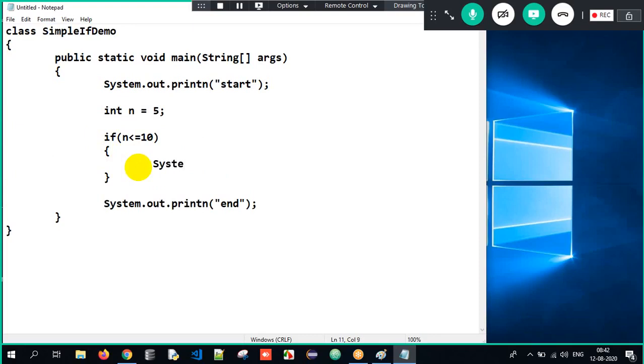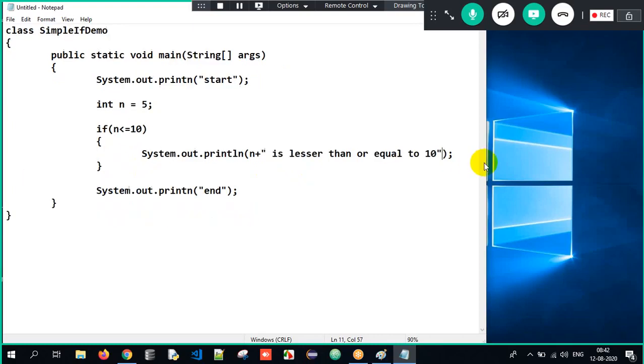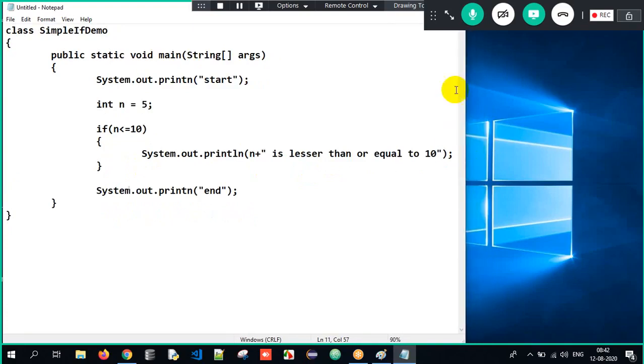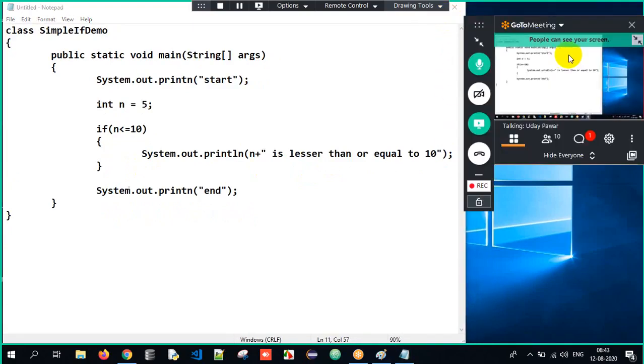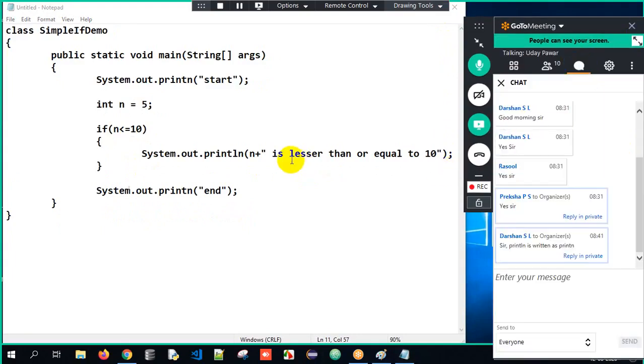So I'll write System.out.println. I will just write it as n plus "is lesser than or equal to 10 here". That way I'm just concatenating it in a beautiful manner. This is my entire program, guys. It's a very simple Java program which I have written over here. So this is what we are supposed to understand.